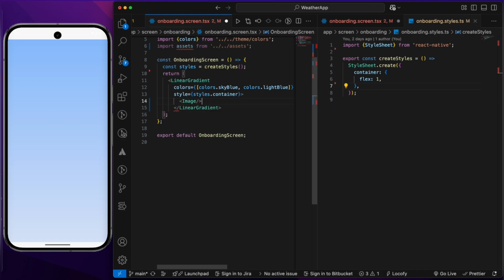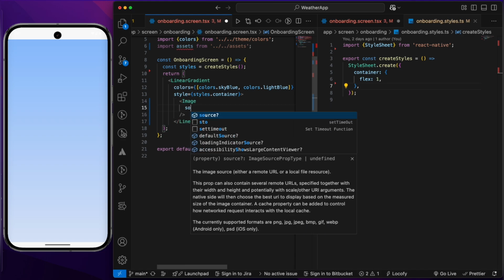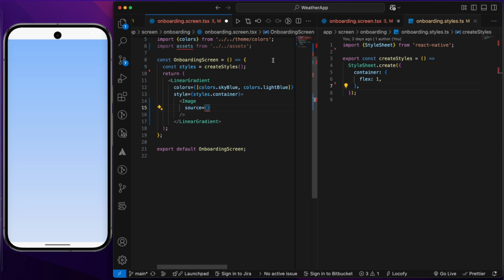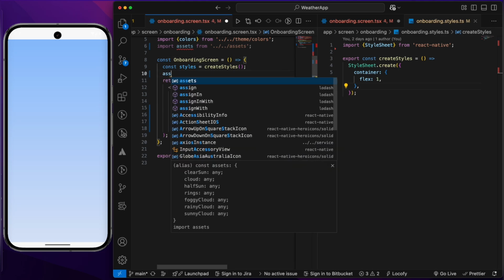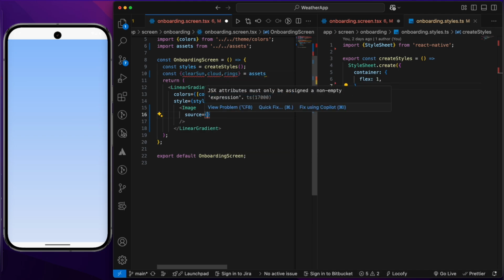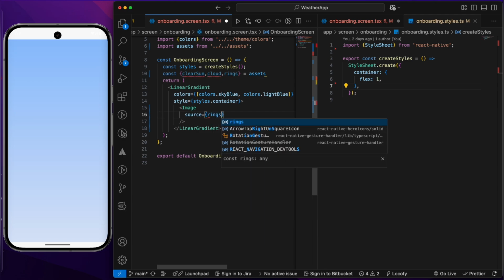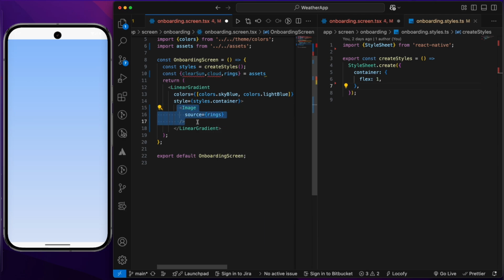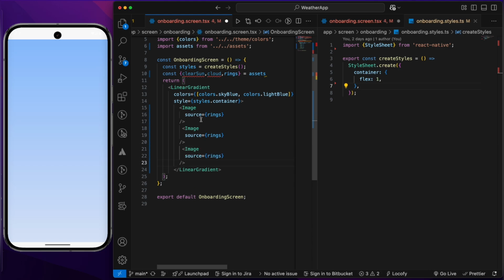Let's import the image, and inside this image let's add the source. So the source is going to be, so let's add the assets first. Import the asset. Let's destructure the asset from assets. So it's going to be clear sun, another will be a cloud, another one will be rings. So the first source which will be rings, let me add it, and let's copy it and paste it thrice. So another asset should be over here, it should be clear sun, another will be a cloud.